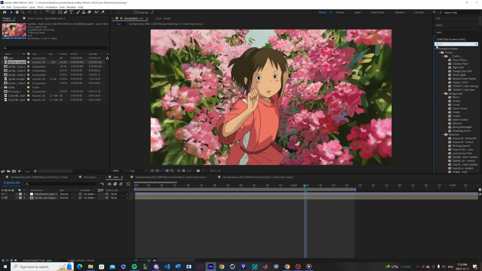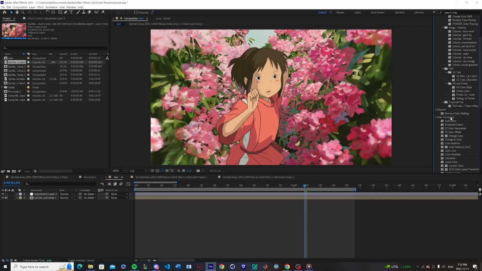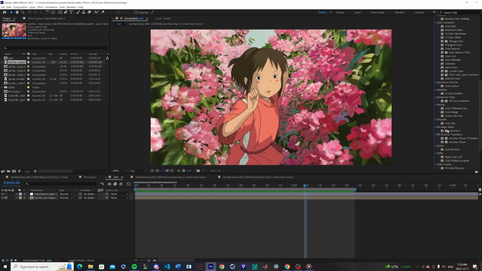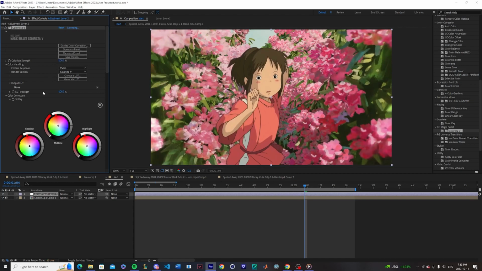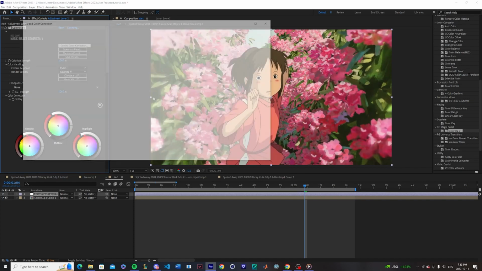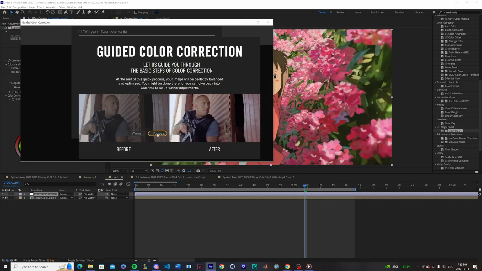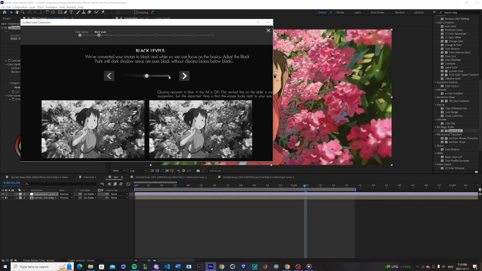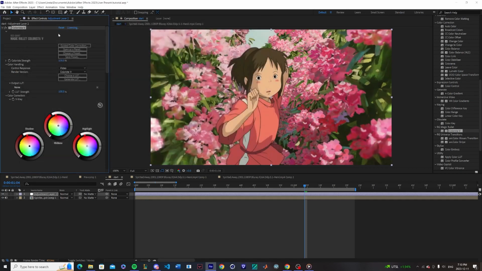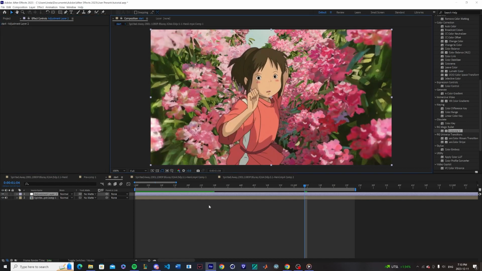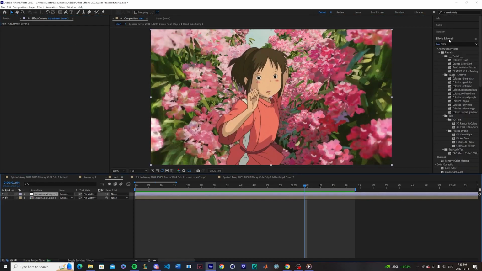Usually I would use, which one? Magic Bullet Colorista 5, which is really, really good because it has the built-in guided color correction that you can use, and this sort of walks you through how to color correct. I'm not super experienced with color correcting, but this does literally all of it for you. But because most of you probably will not have that, we're going to use all the built-in stuff.